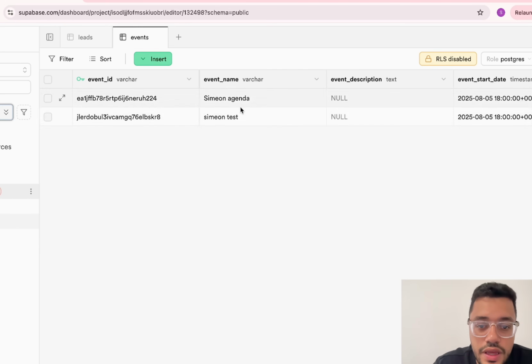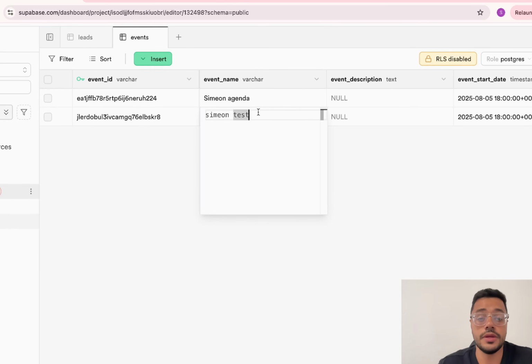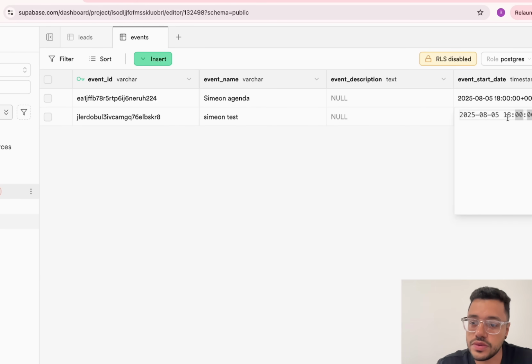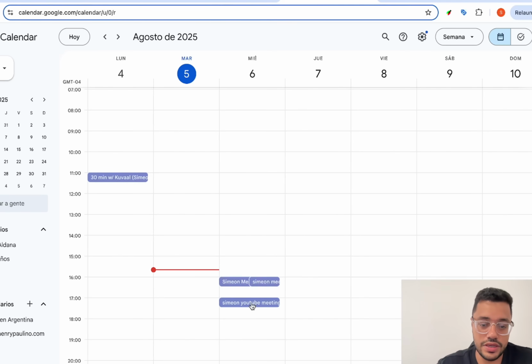In the database, this is the event that we created. Here there is an issue, but this issue is related to the time zone. I am sending the wrong time zone: I'm sending the New York time zone when I am in Buenos Aires. That is the main issue. But we can see here, okay, we have this event in our calendar.